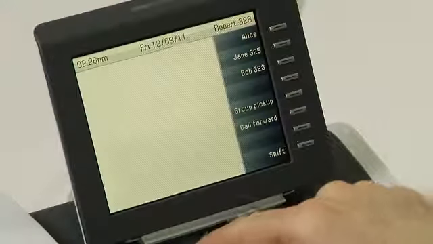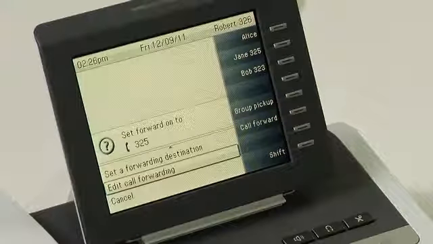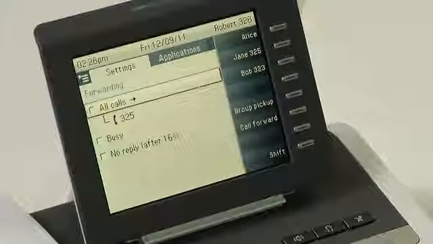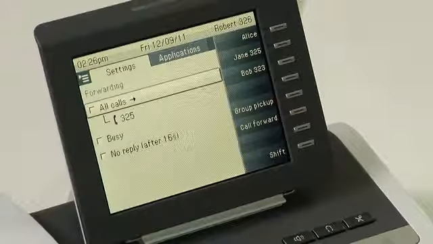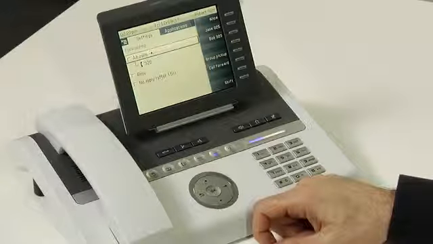To set more advanced options, press the call forward key and scroll down to edit call forwarding and press OK. Here you have a menu from which you can set a full call forwarding policy. If you want to set all calls to forward to a single number, like before, simply select all calls and enter the number.